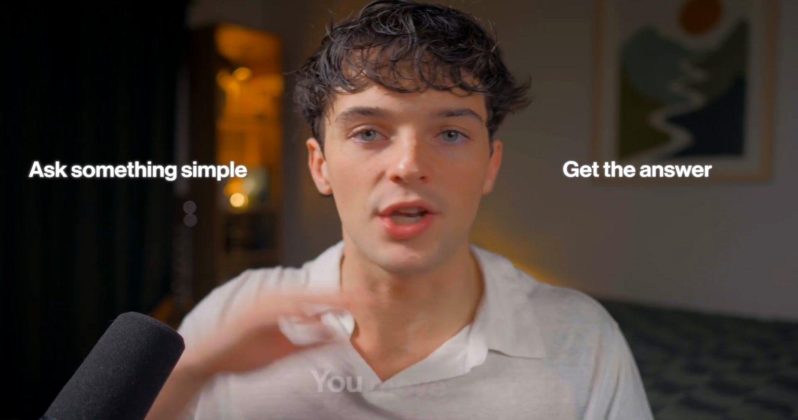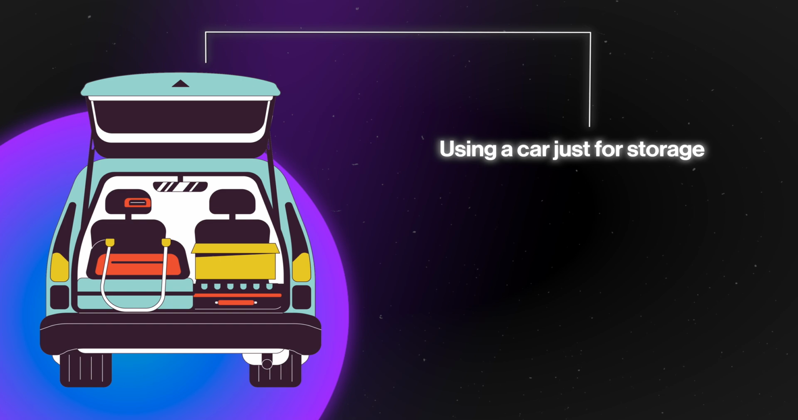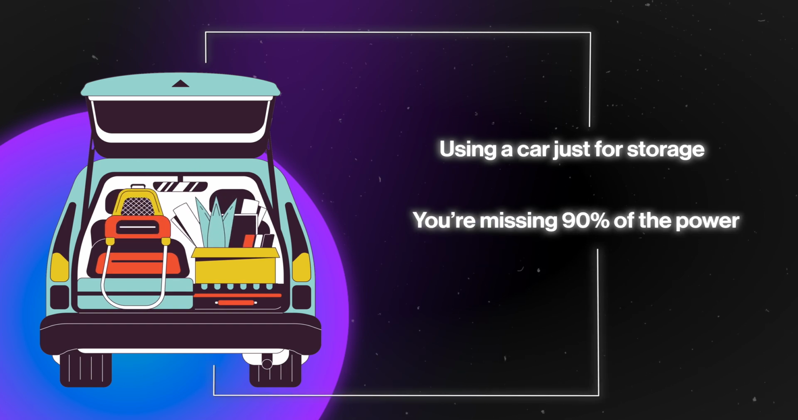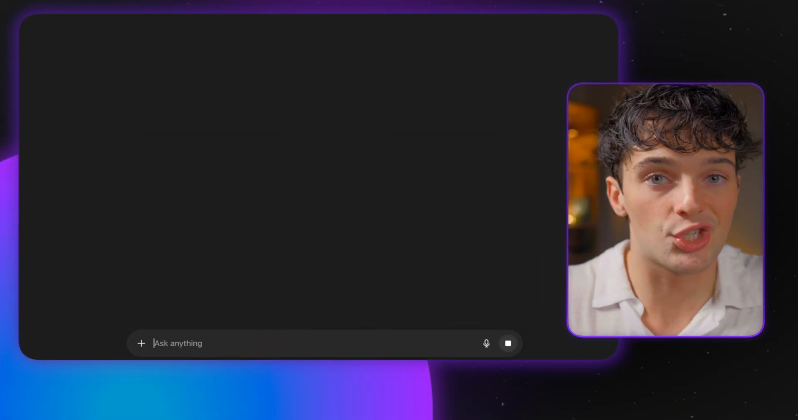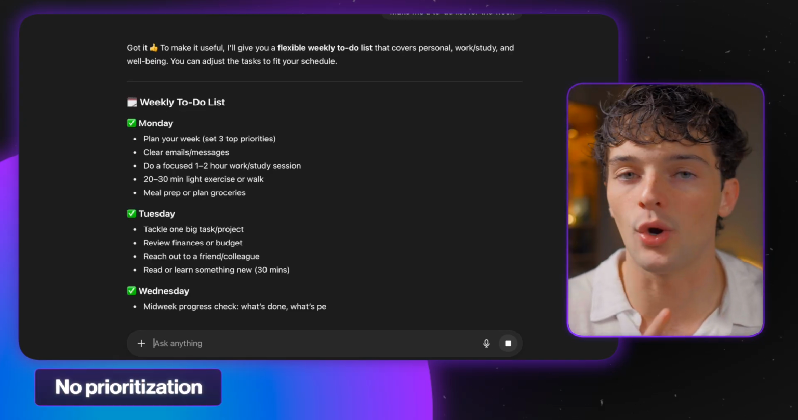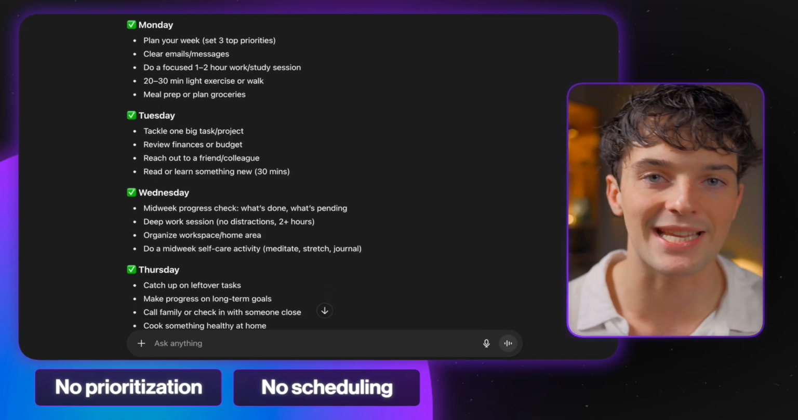You ask something simple, you get the answer, and then you move on. Now, technically that works, but it's like using a car purely for storage. Sure, you can do it, but you're missing 90% of the power. Here's what I mean. When I give ChatGPT a prompt like, make me a to-do list for the week, sure, it's gonna give me a to-do list, but it's gonna forget the prioritization, it's not gonna organize it for me, and it's not even gonna make a calendar for me. It's just gonna give me a basic output chart.